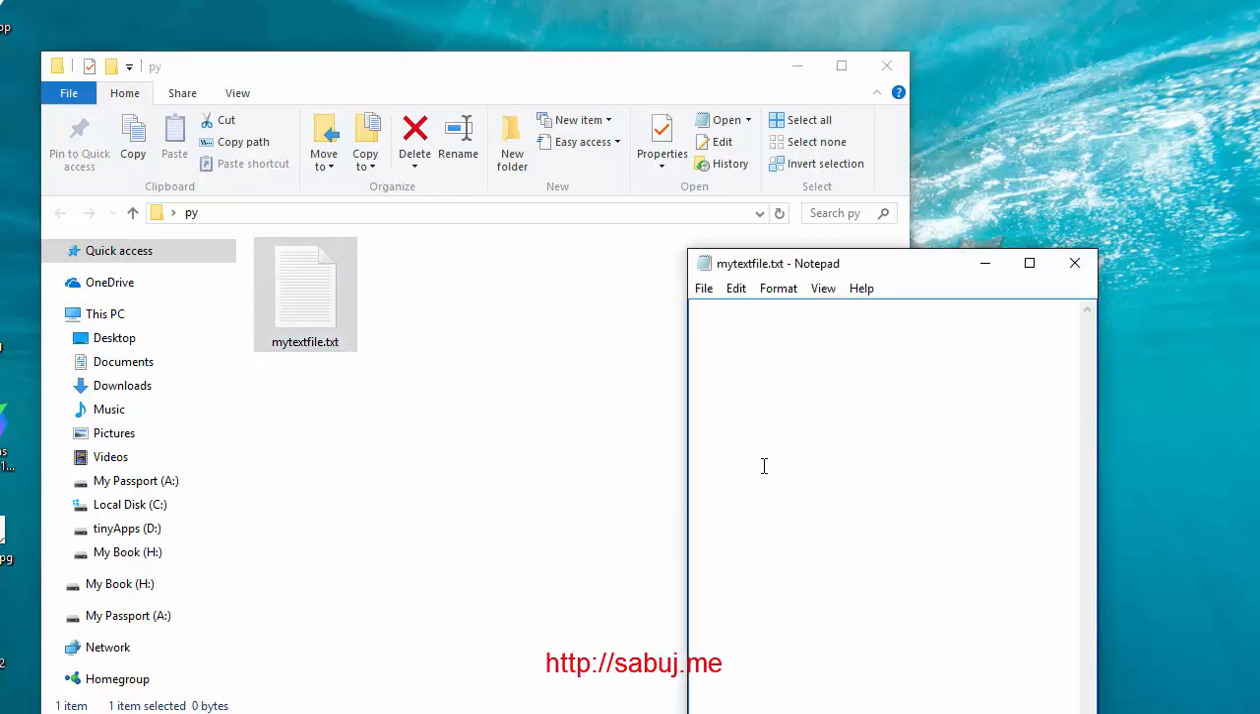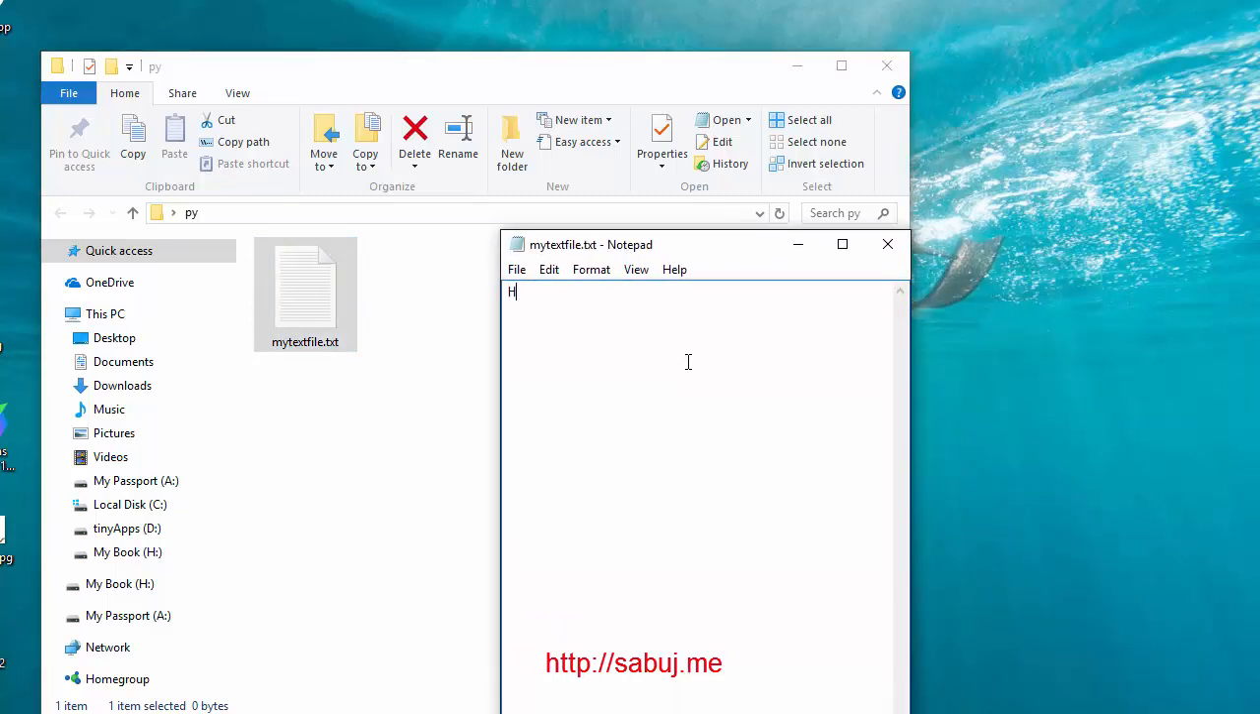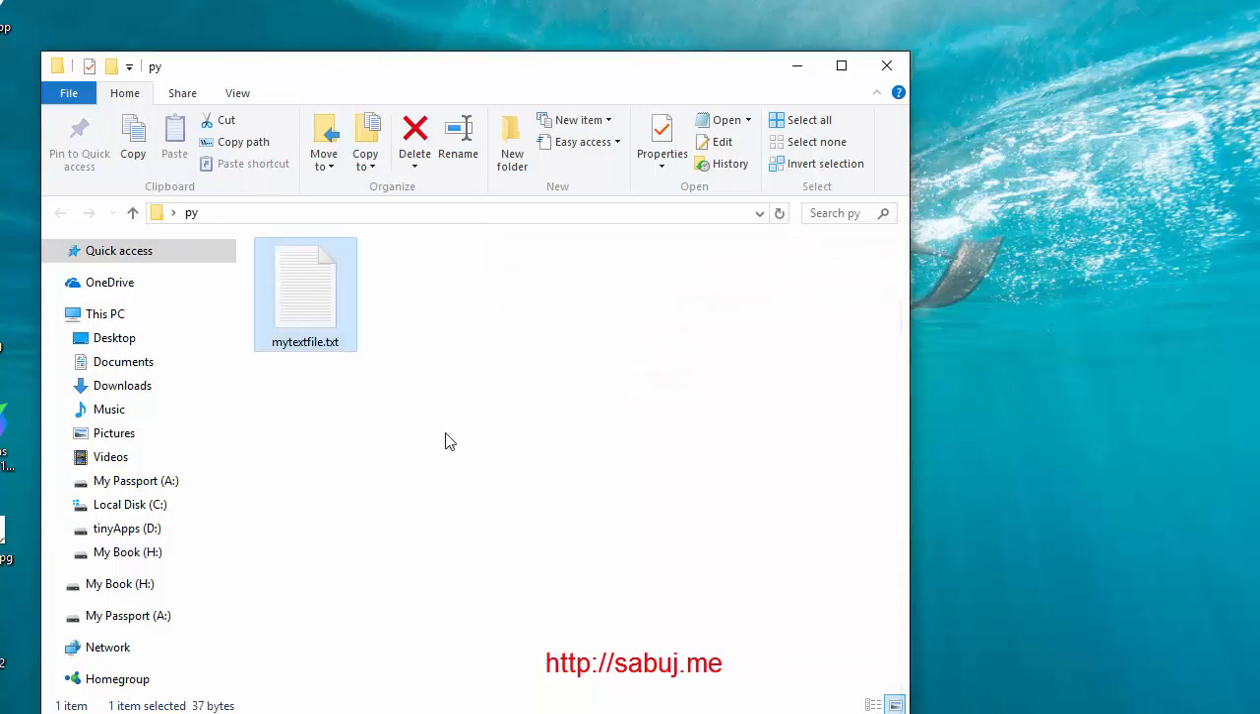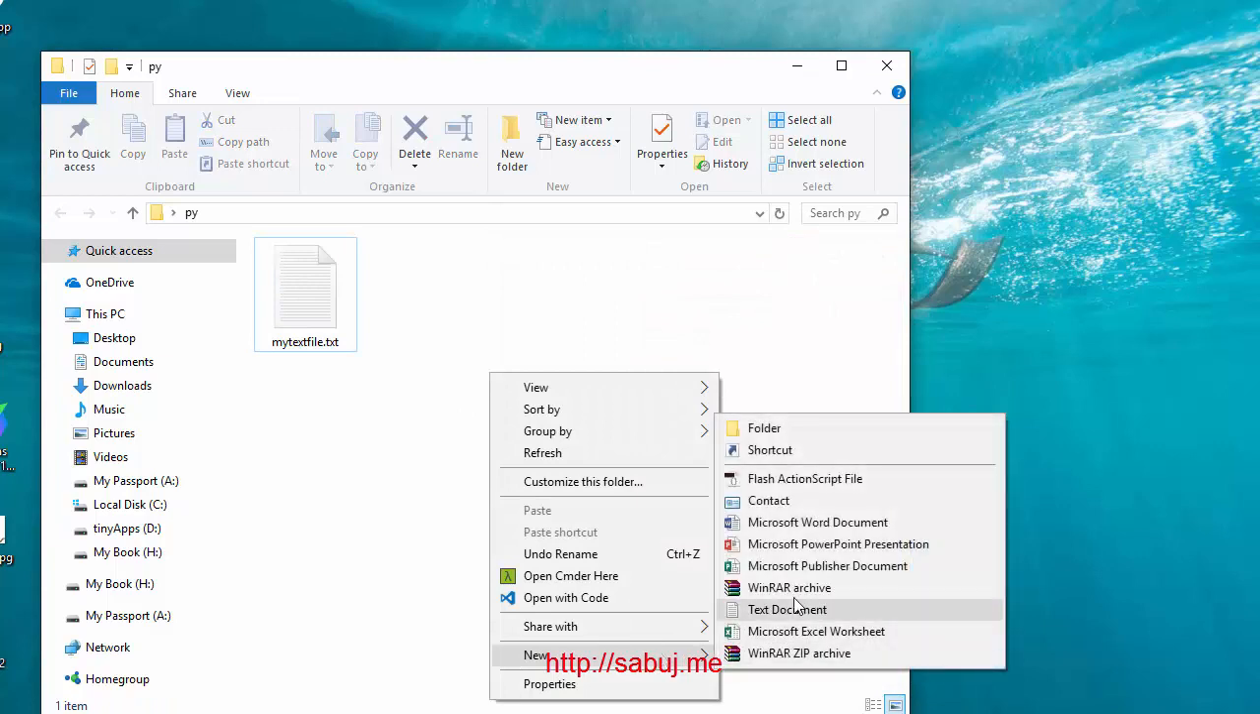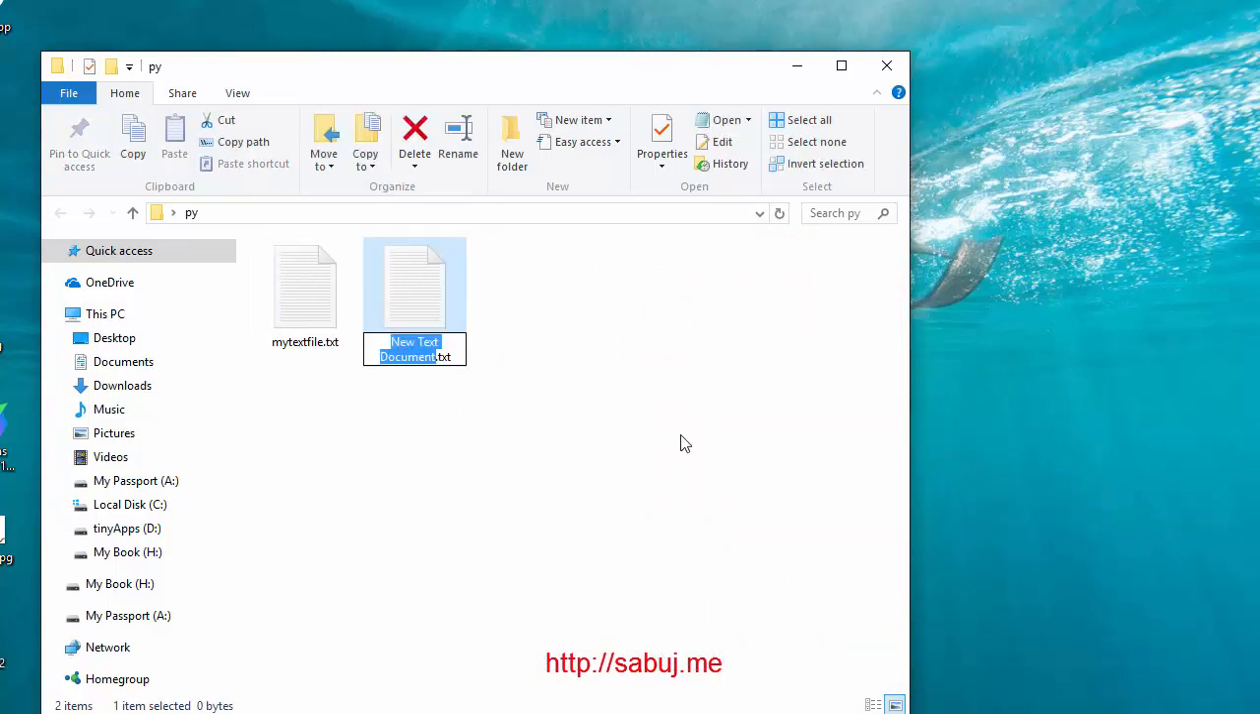So let's write, here is the content of the file. So we are going to read this and we are going to print this on a screen. Sorry, let's create a Python file called read.py and open it with IDLE.